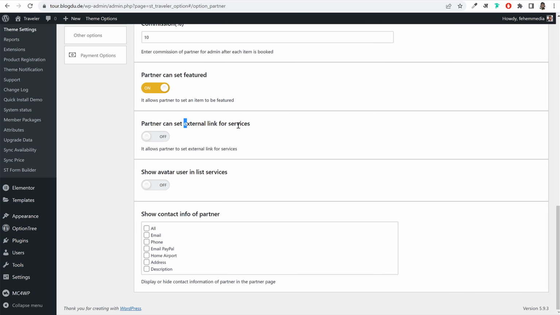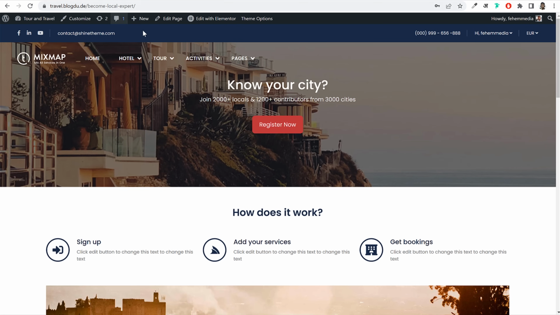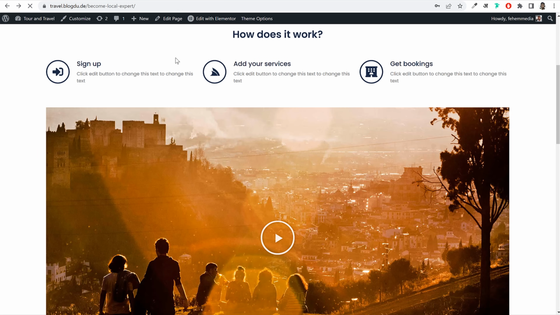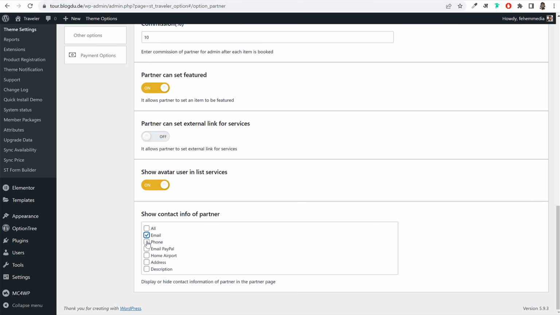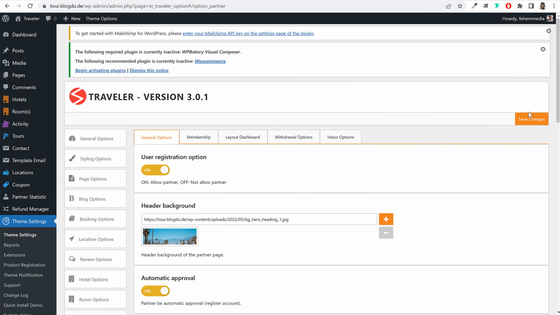Partner can set external links for services. Not really. Show avatar, we can make it on. Now what contact information of the partner do you want to display on the page? If somebody sees the partner, for example, let me show you. If you open any single tour or anything, this is how the partner will show. Like this is the owner. You can see the name of the owner and member since. Now here, if you want, you can display the email address, phone number, address, all these things.